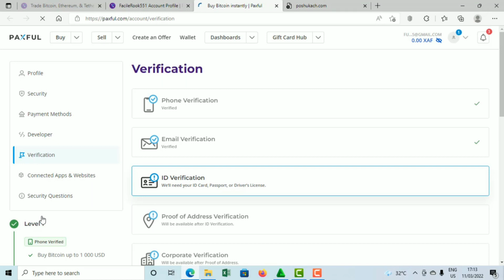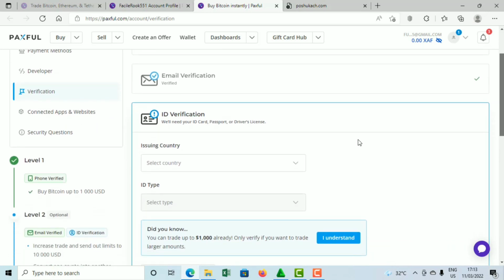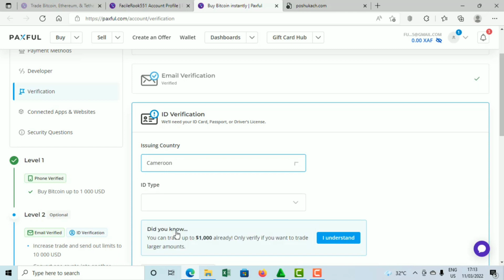As you can see here, they say phone number has been verified, email address has been verified, but ID has not been verified. So I'm just going to do that right away by clicking on this drop down arrow and selecting my country from this drop down list. You can do so as well and select your country on this drop down list.